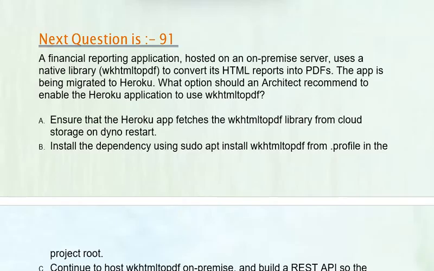Question: a financial reporting application hosted on an on-premises server uses a native library to convert its HTML reports into PDFs. The app is being migrated to Heroku. What option should an architect recommend to enable the Heroku application to use this?